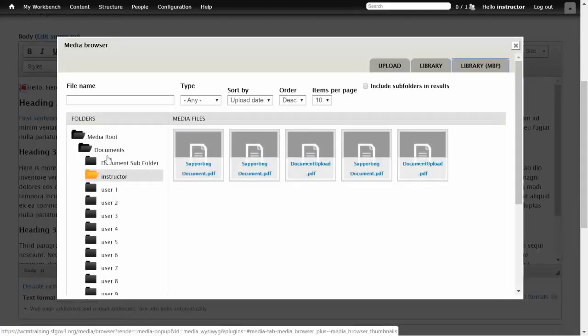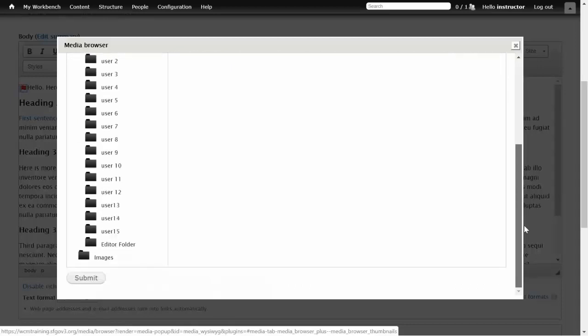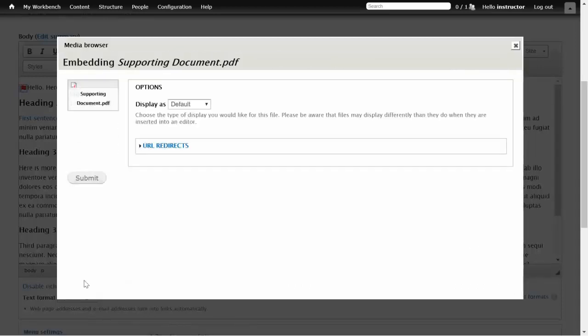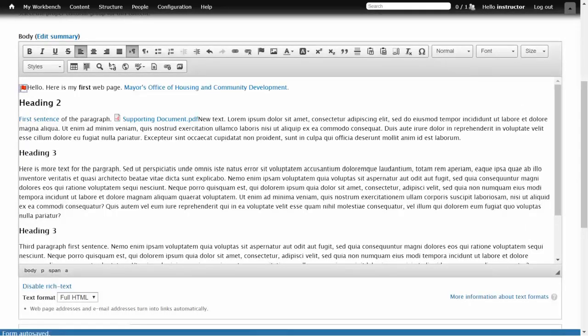And I've navigated already to the folder. It's in my Documents folder in the instructor. And I want this document called supportingdocument.pdf. So I choose it. I'm going to scroll down to the end of the dialog box and click on the Submit button. And I submit once. I get a chance to double check, is this the right document and things like that? It is. So I'm going to click on the Submit button again. And now everything is what I want.